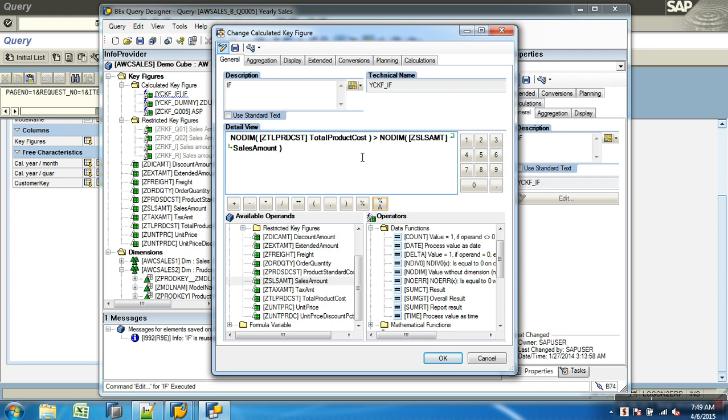Now what does this result in? If production cost is greater, it returns 1. If sales amount is greater, it is going to return 0. But if production cost is greater, it must print me what? Production cost.